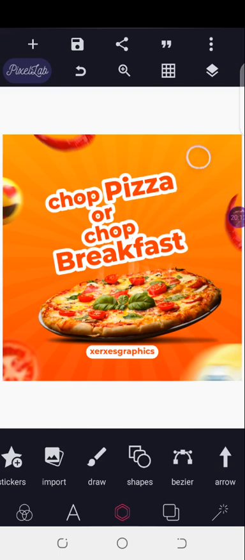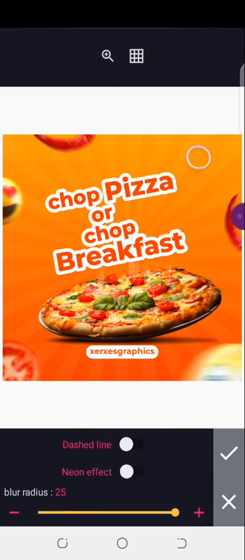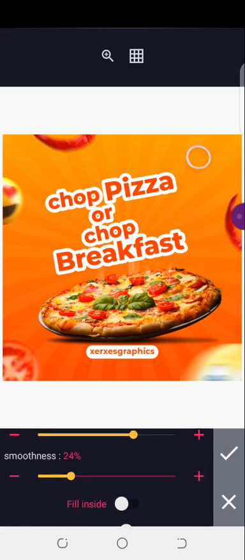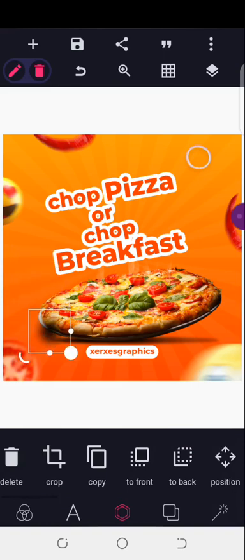So I'll click on this draw here. I'll increase the pen size to about, let's say, okay, 56 is okay. Now I'll increase the blur radius. Then I'll click on it, by default the color is black. So I'll just click the screen. You click the screen before you click on this check. Then I'll click on the check. So that's one way you can actually create a drop shadow.